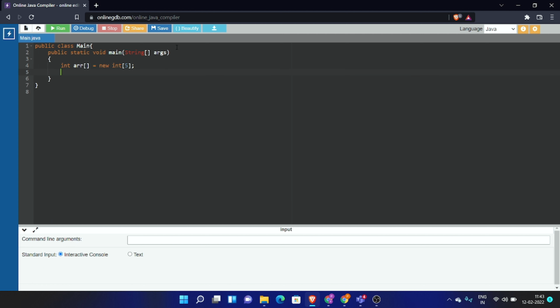And then I'd like to print the value of the array. So system.out.println arr. Okay, so this is today's code, and I'll be giving you 5 seconds. Just look at this carefully and comment the proper output in my comment section. Yeah, I'm running the code.